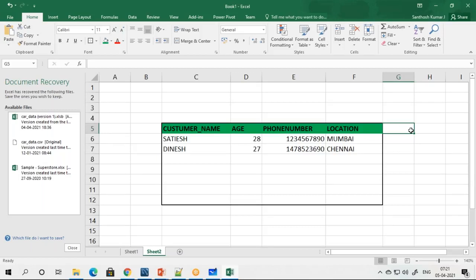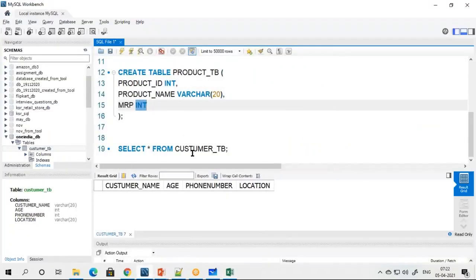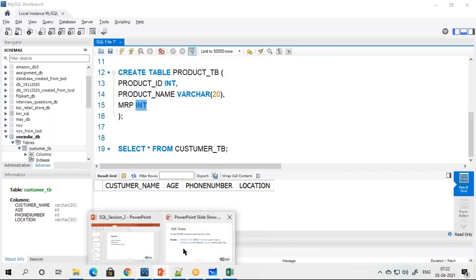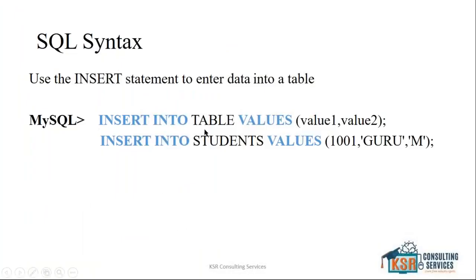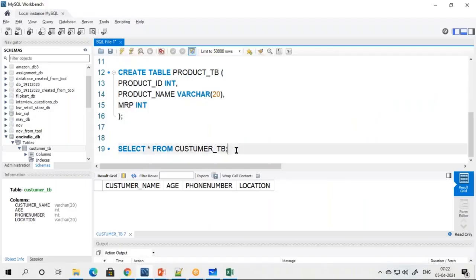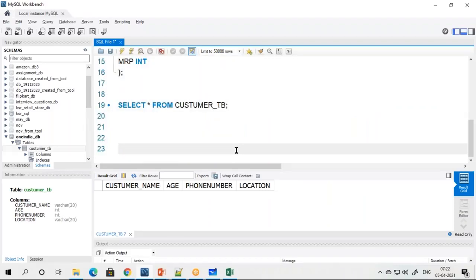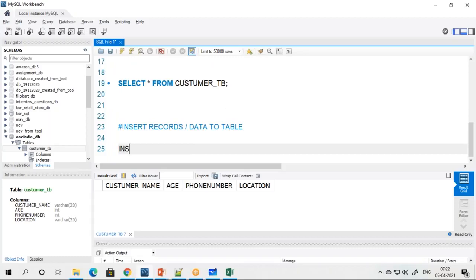Okay, very simple syntax, and the syntax says that you have to write insert into table, then you give the values and start entering them one by one. So what exactly I'm going to do is insert the records. I will write a comment: insert records, or maybe data to table. Okay, how to write it?